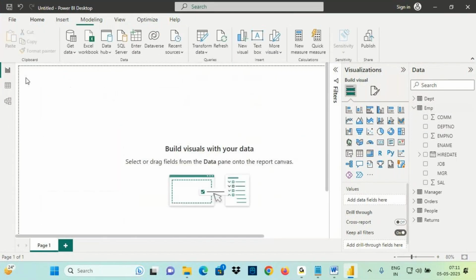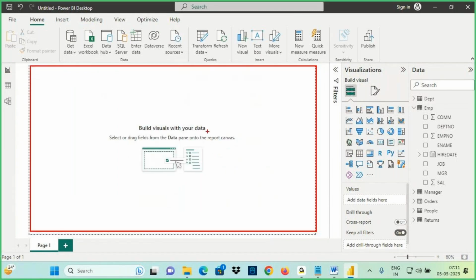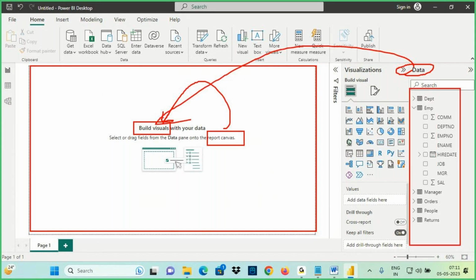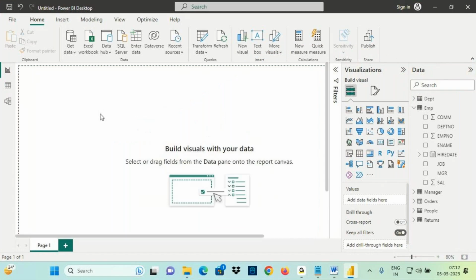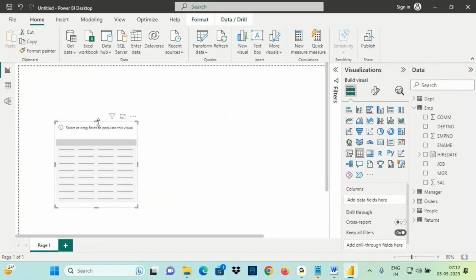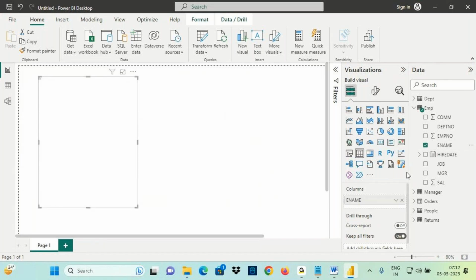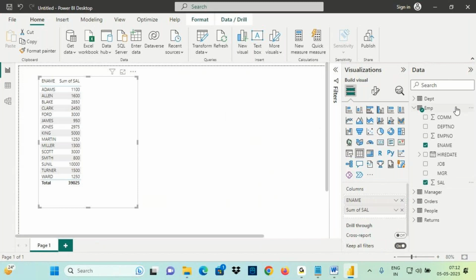What you will do in the report view? When you are in the report view, you will get one white space. What is the name of this white space? Report canvas. What you will do in the report canvas? You can build the visuals using what? Data. Using these tables, we will build the visuals in the report view. Yesterday we built one visual with the name table visual. It got added here. In this visual, I need to show employee name, salary, and commission.